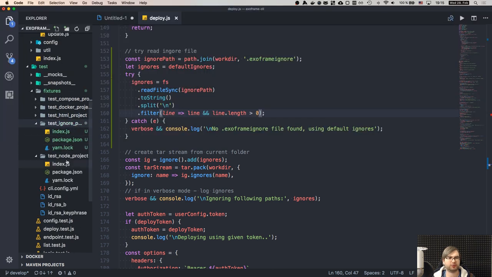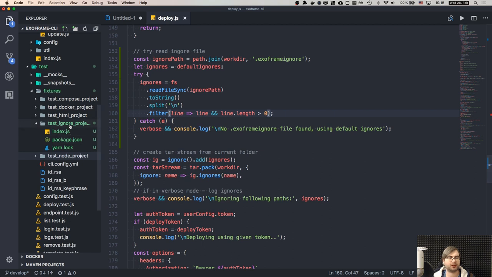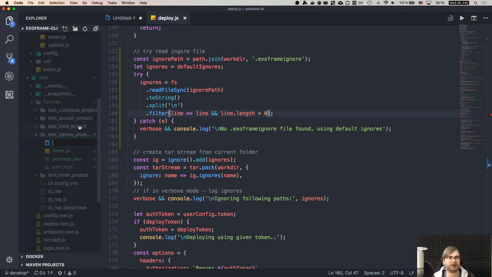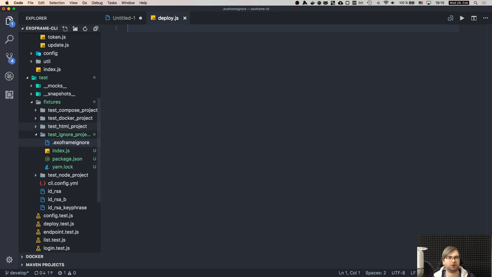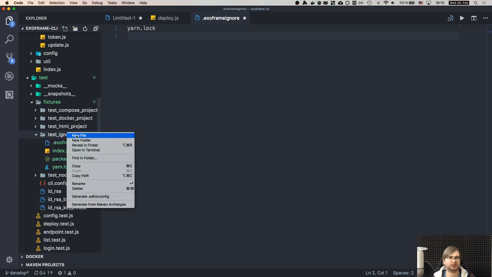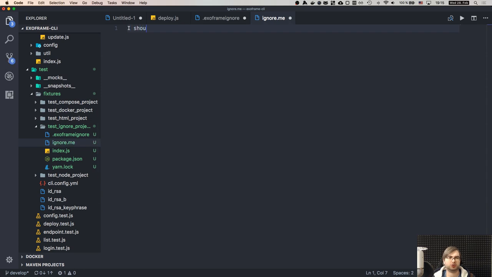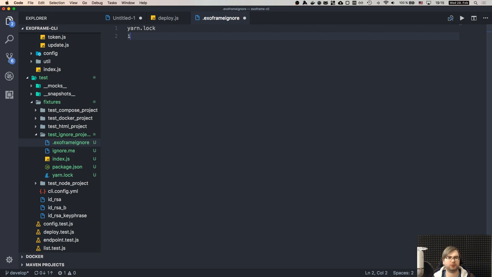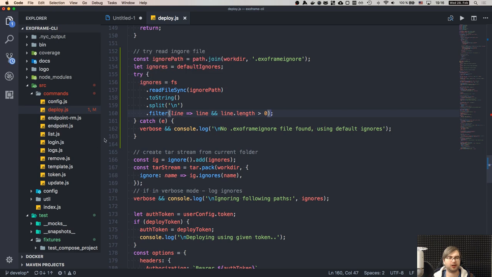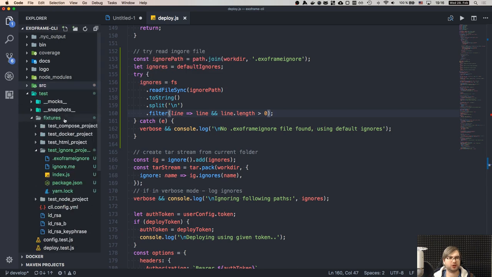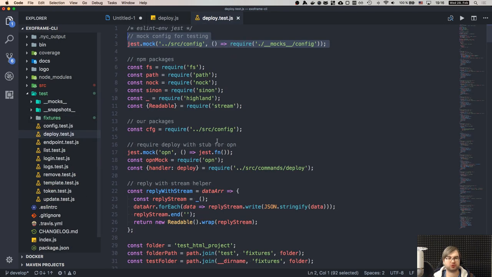So now I have this ignore project, and I am now going to create a file that is going to be called exoframe ignore, right? And we're going to say that we are going to ignore yarn lock, and I'm going to create a new file. It's going to be ignore me. I should be ignored, right? So this file should not be there. And we're going to say that we want to ignore me. This is the other thing.